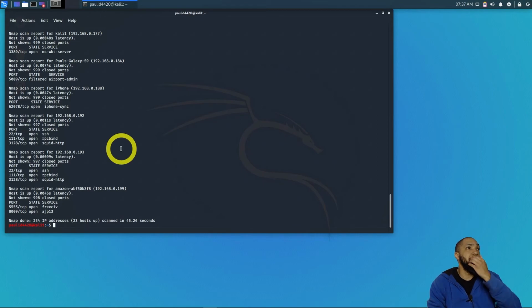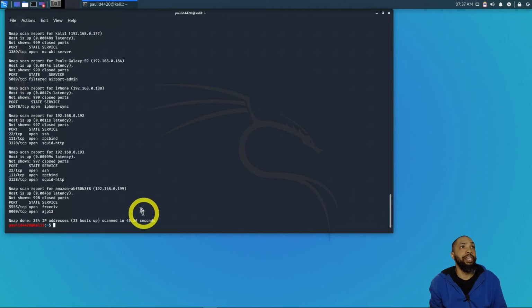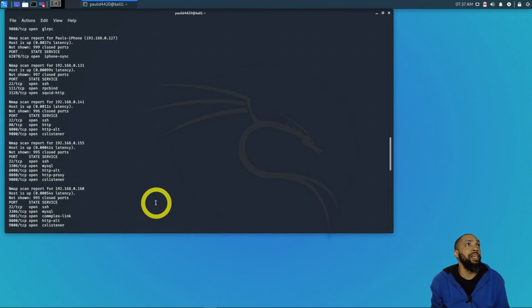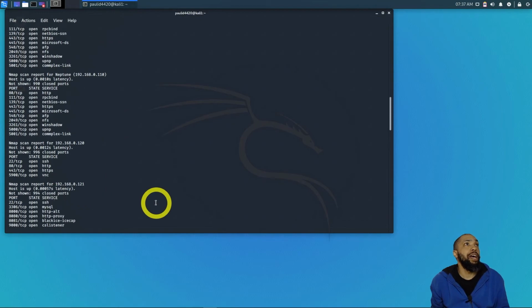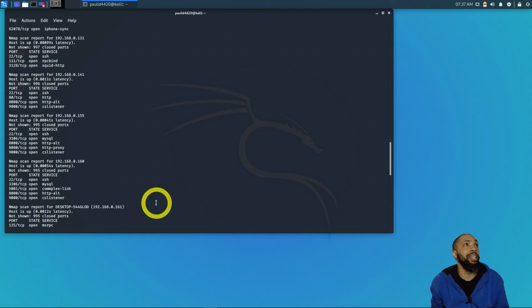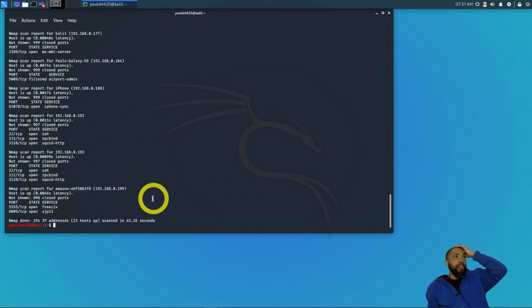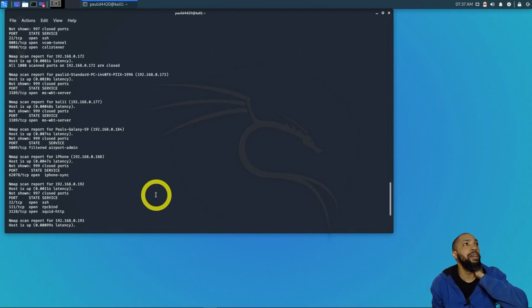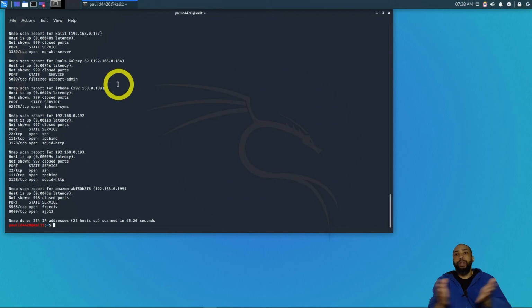And it does it. And it says that it found 23 hosts. And it did the scan in 45.26 seconds. So I have quite a few things disconnected. And it shows all the open ports for all the devices. Pretty interesting stuff. So, I mean, hey, ladies and gentlemen, this is the basics of Nmap.